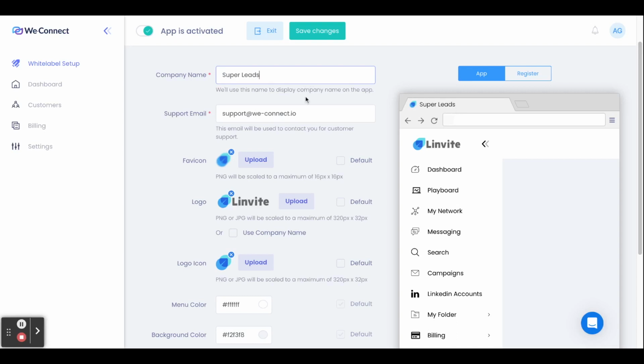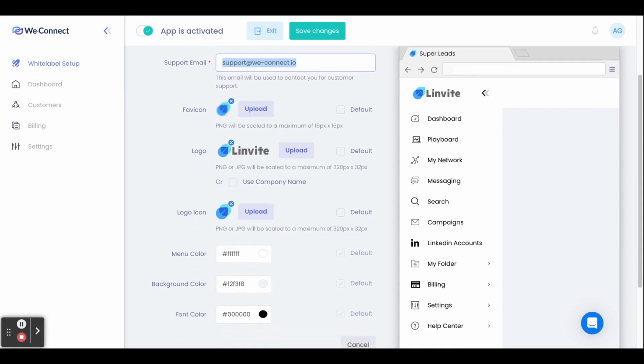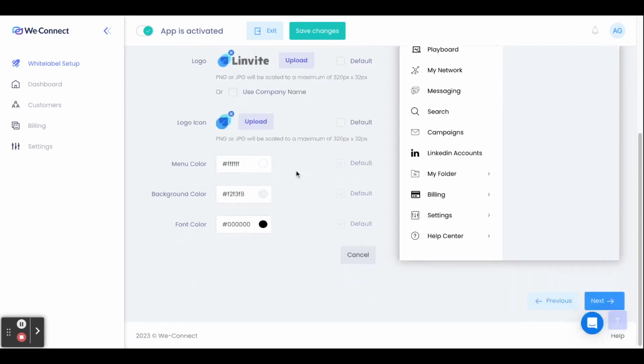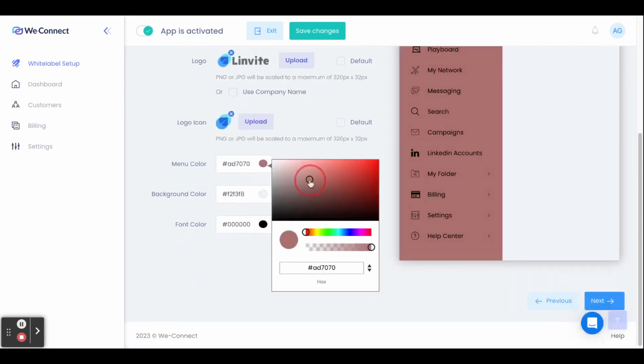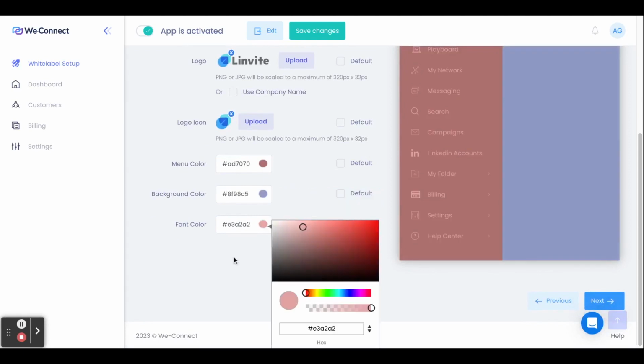Here, you will have to input your support email that will be used in your app communication emails, wherever the support email is mentioned in the email notification templates or other relevant sections in your white label app. For example, support@superleads.com. Here you can upload your favicon, logo, and logo icon. You may also update your menu color, background color, and font color to match your company's branding and style guidelines.